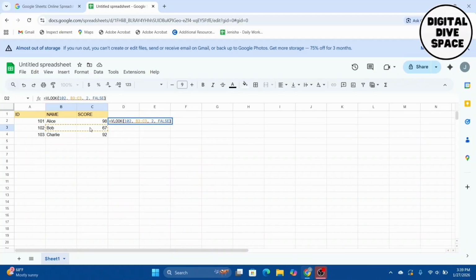After that, you can close the bracket and hit enter, and it will give you the return value. Right now you can see it's 67. You can look for your value available here like this. So type in this formula, which is VLOOKUP.